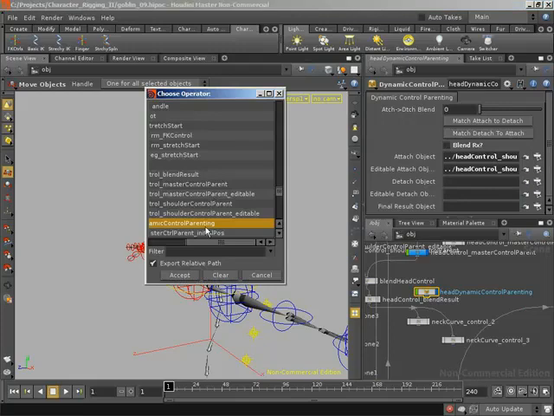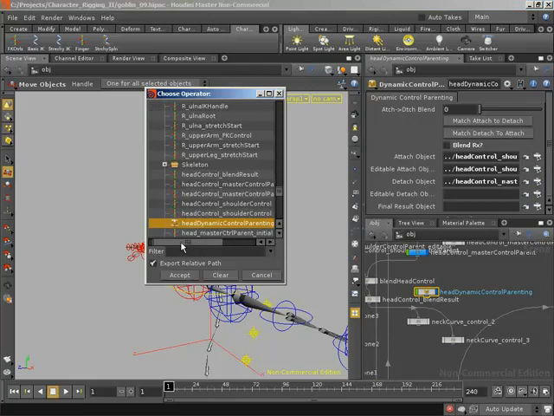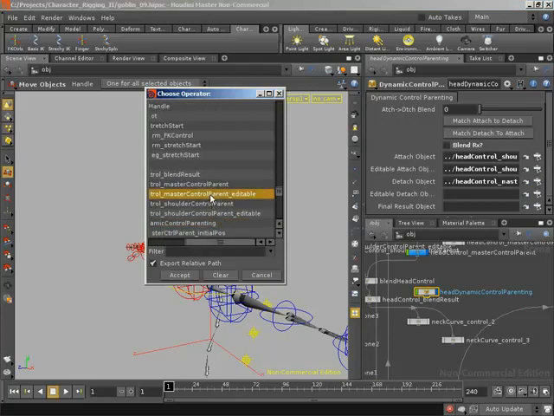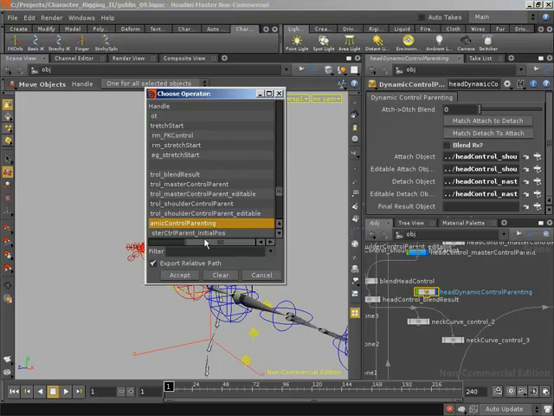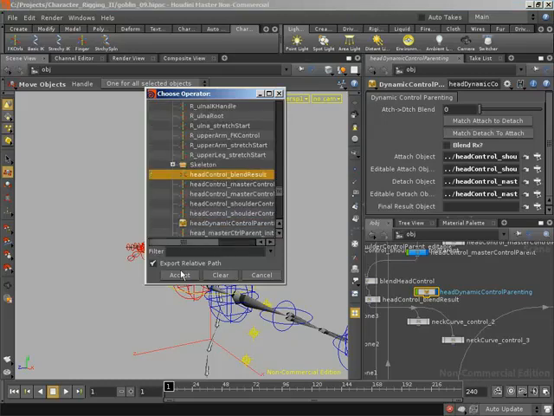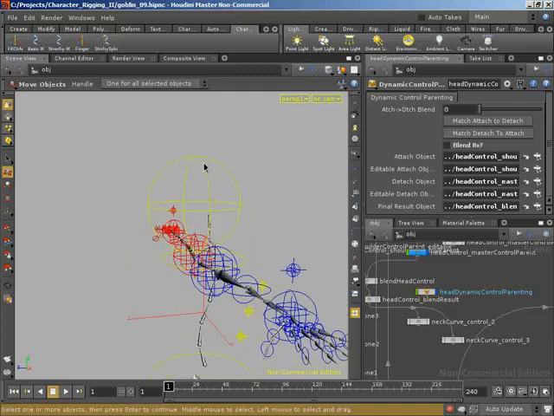The detach object will be our head control, master control parent. The editable detach object will be the head control master control parent editable. And that final result object is going to be the head control blend result. So if we specify all of these on our asset, we should now be able to go in and start matching between our different head controls.